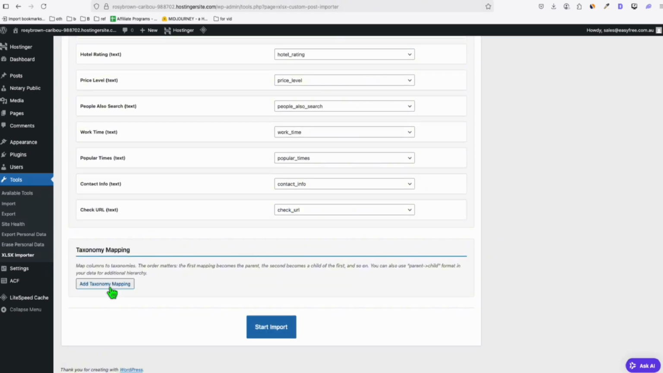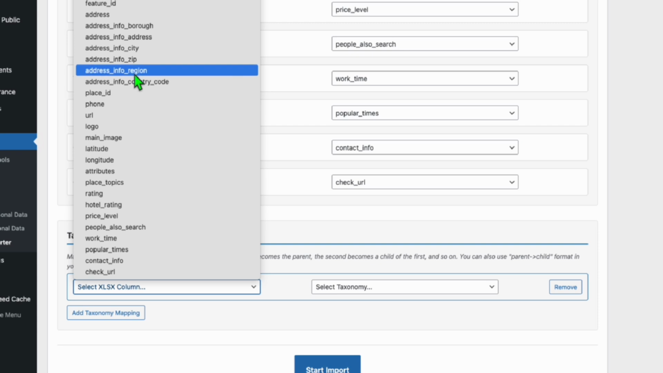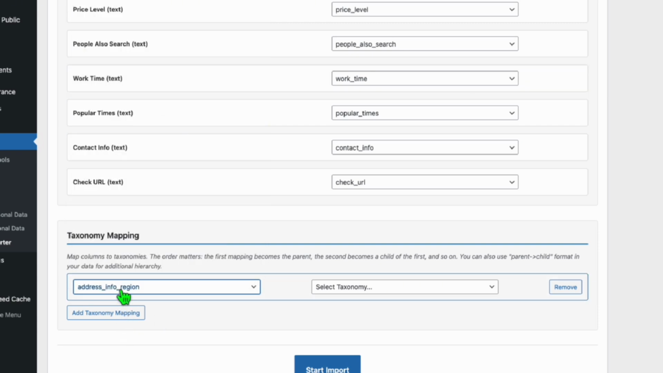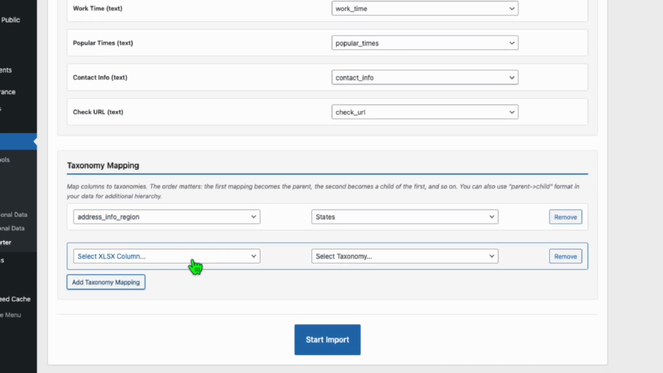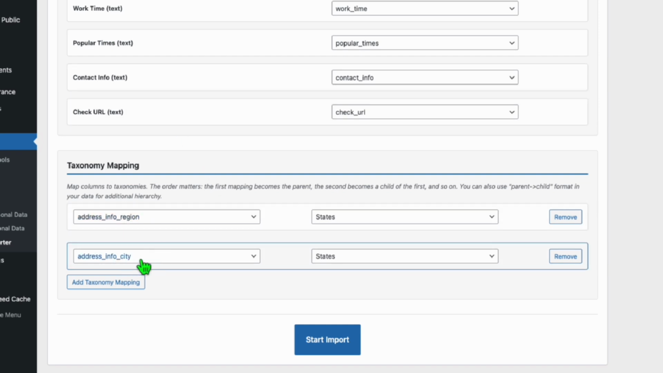And you scroll down to taxonomy right here. This will categorize our listing. So the parent category or the taxonomy will be the region, which is the state. That's why we fix the naming of the states. So here, just select the states, and the children will be the city. So just select these two and it will automatically map each listing. The parent will be the state and each state will have multiple cities. Now click on start import.